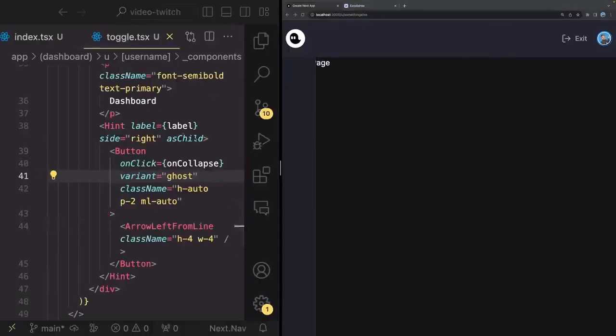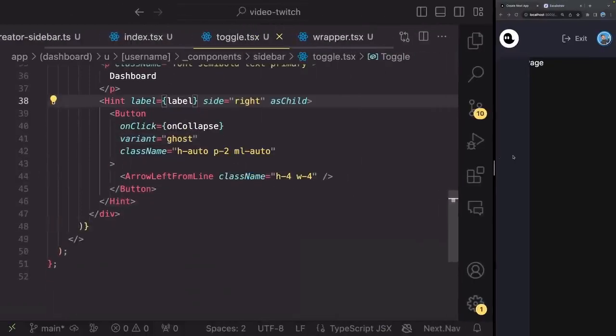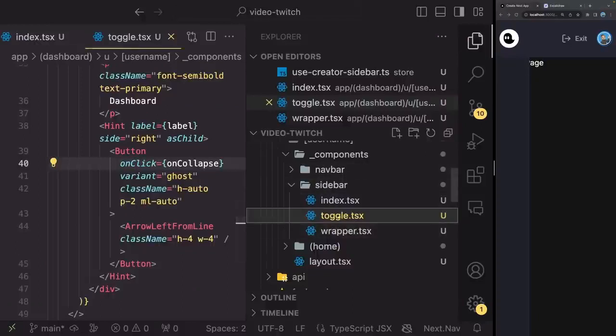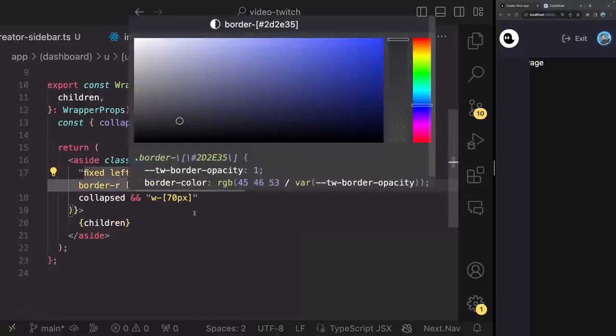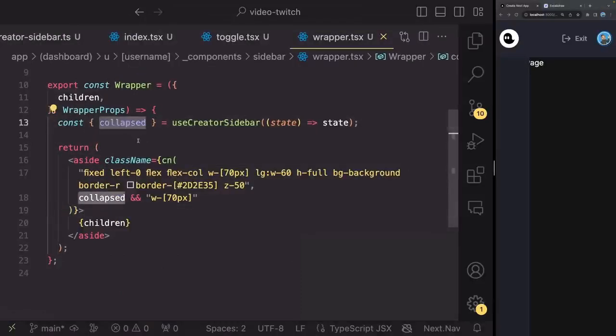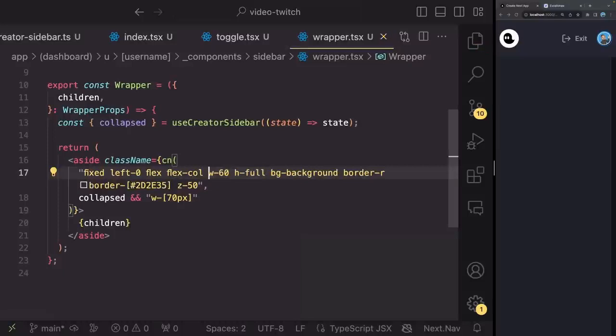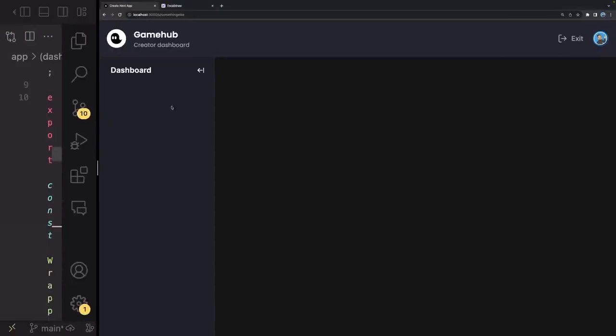So I want to go ahead and revisit my wrapper component. Go inside of the sidebar folder, inside of your new wrapper component here. In here, it seems like we are using the collapsed state, but for some reason this doesn't seem to be working. So let's see why that is happening. If I write it like this, will that work then? Let's try it out. If I click on this, now it seems to be working.